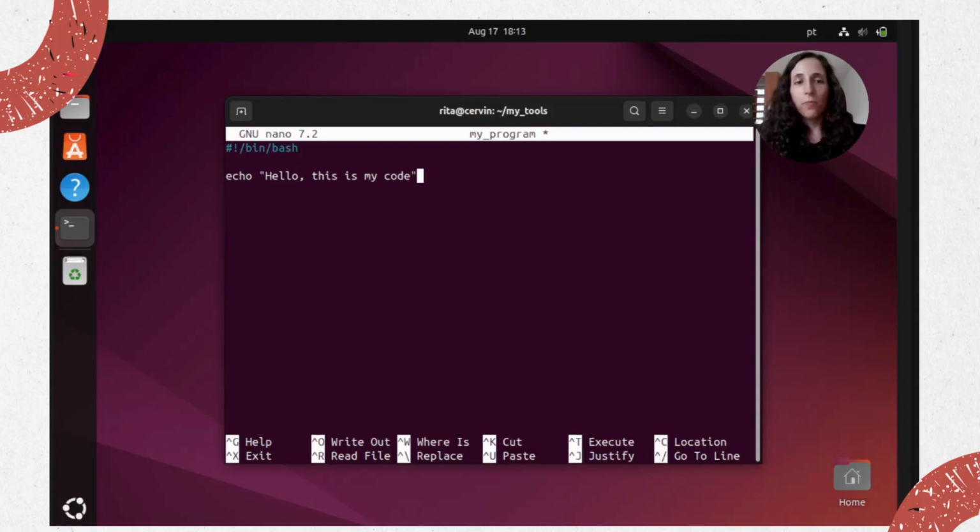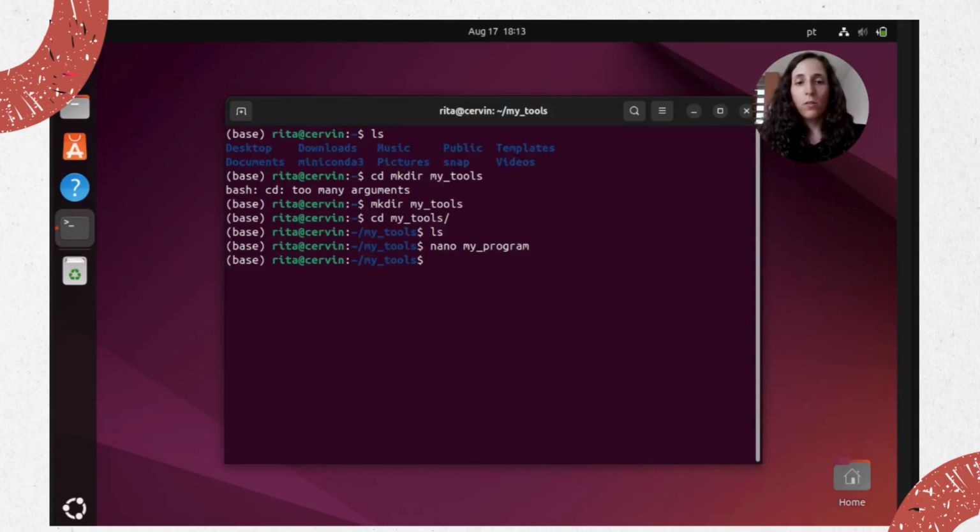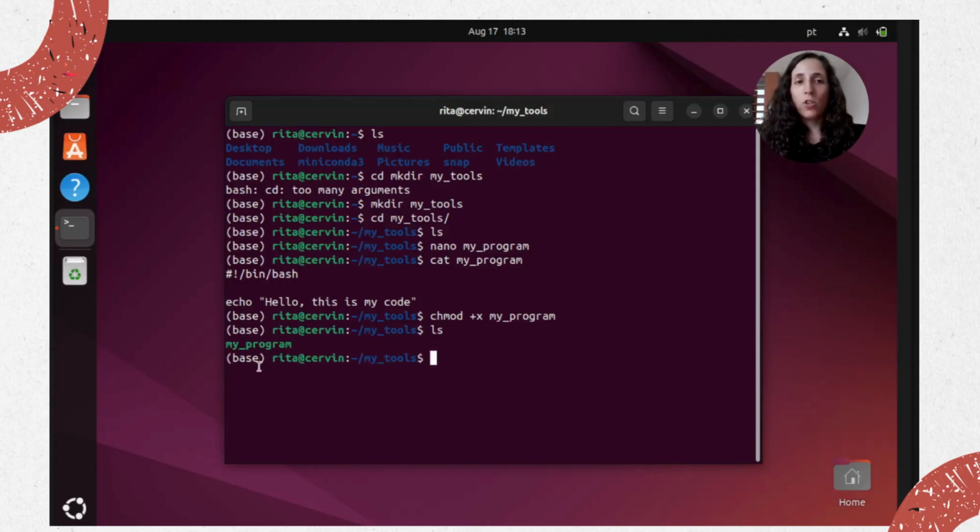and we save it, and we can see indeed that this is the content of the code. And to execute it, we have to do this command, chmod +x and then my program. We can see that indeed it changes to green. This is because now we can execute it. To execute it, we just call it like this, because we are here and we just call my program. And we can see that indeed it prints hello, this is my code.